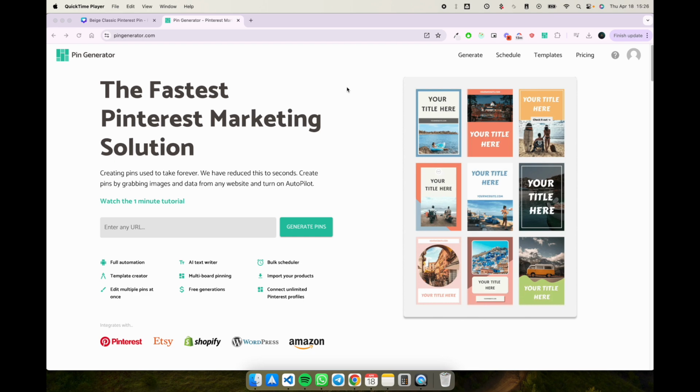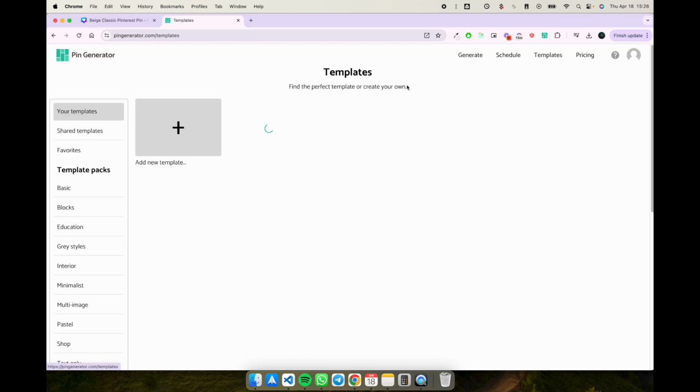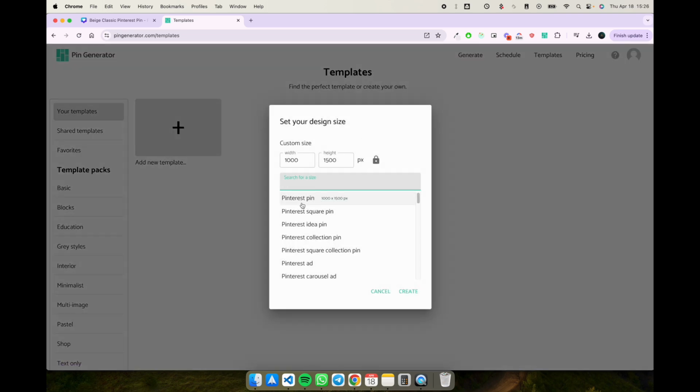All right, so head on down to pingenerator.com. Once you've logged in, head on over to your template section, and we're going to create a new template. So when selecting the canvas sizes, make sure that you're creating a canvas size the same size as the Canva template that you're importing. So we're going to use 1,000 by 1,500 and create a fresh template.